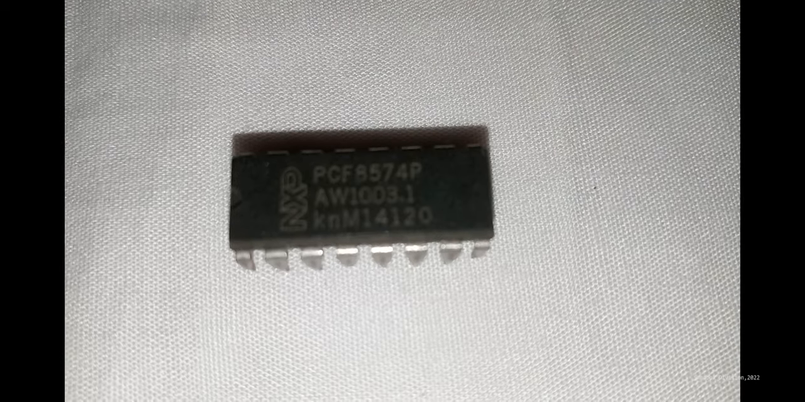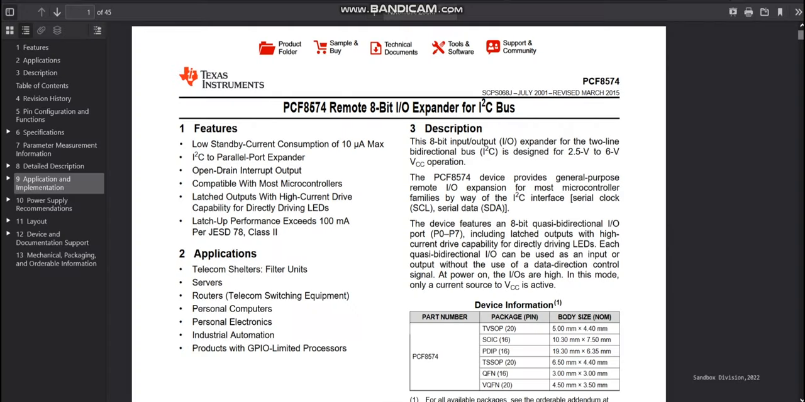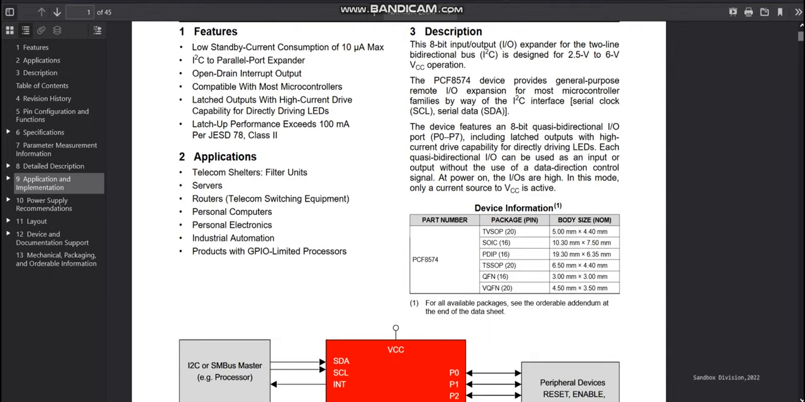For the hardware test, I chose PCF8574 I2C interfaced I/O port expander because it's easy to interface.